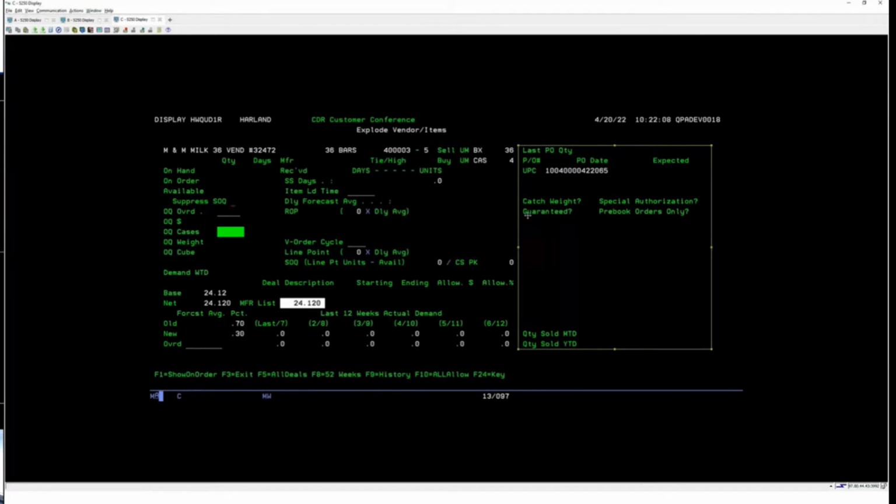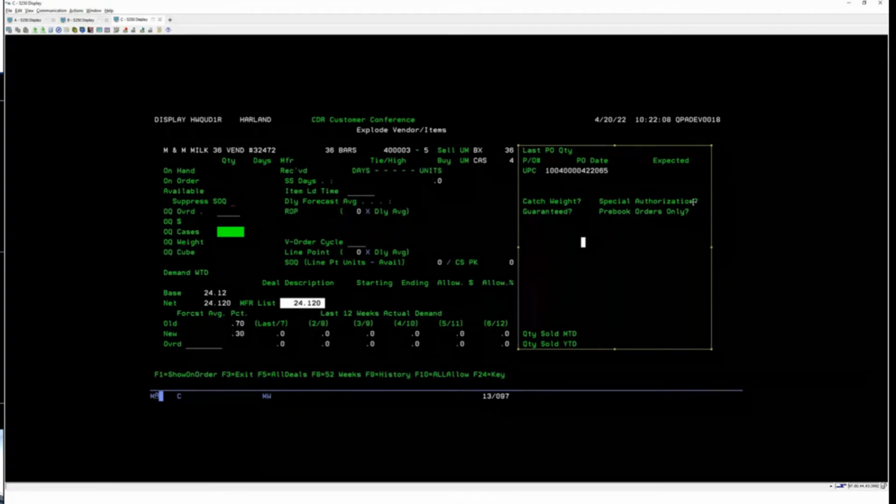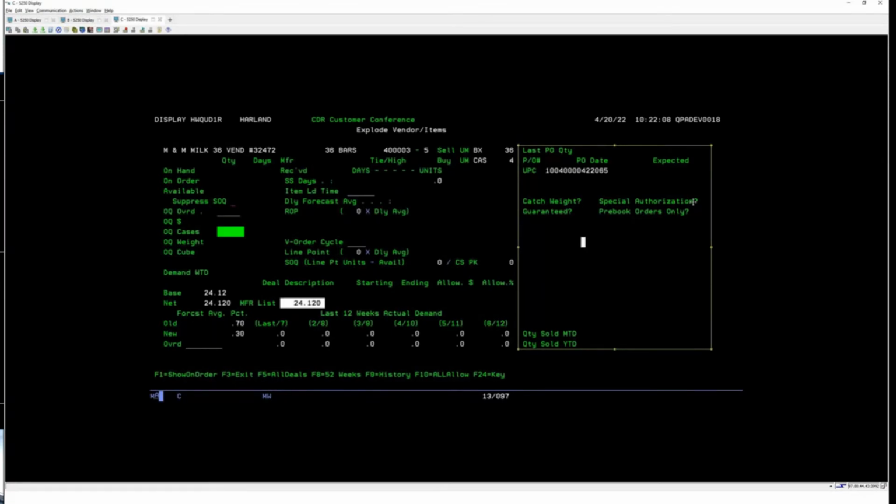Then we put some other properties. Is it a catch weight item? Does it have special authorization? And by that I mean that little flag in edit item where you can say this is an authorized item, and it sits on top of the whole notion of having authorized item lists and customers being authorized.